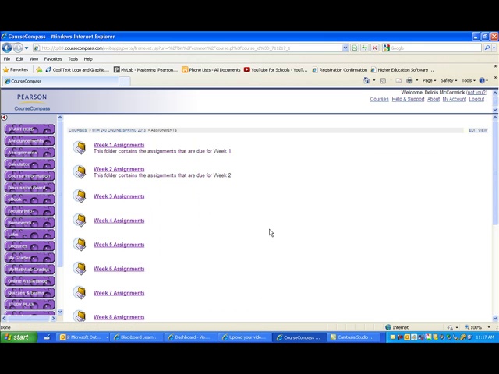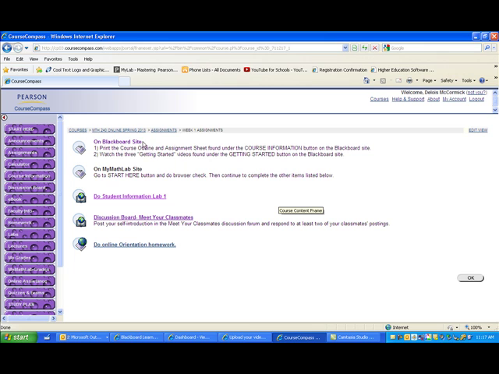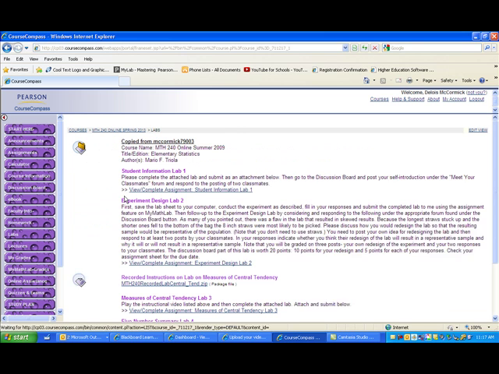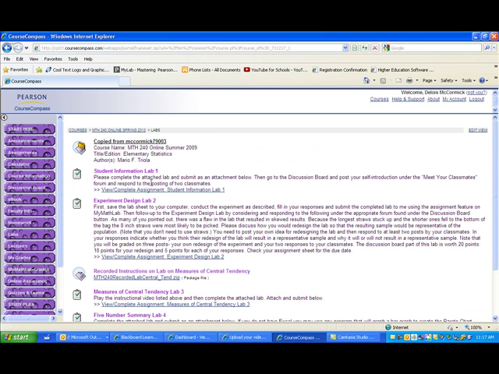The assignments are organized by week under the assignments button, and so what I have is for week 1, for example, I tell you what to do on the Blackboard site and what to do here on the My Math Lab site. And so you have to do a student information lab. You have to do a discussion board as part of that lab, and you have to do the orientation homework. So notice how this links directly to the labs, and so the student information lab is the very first one.